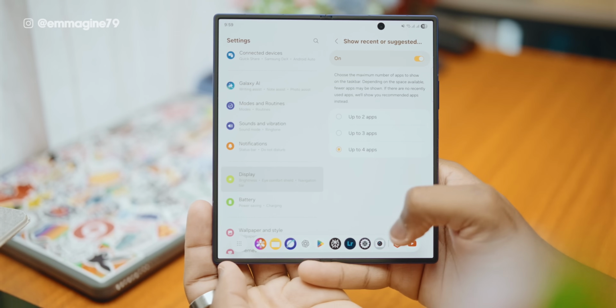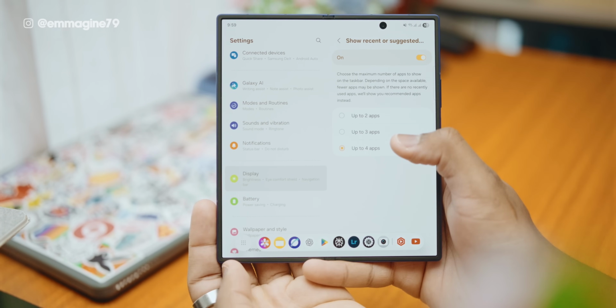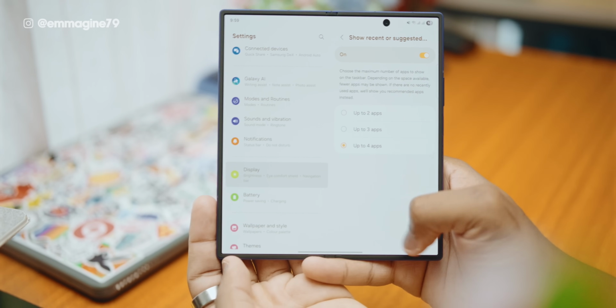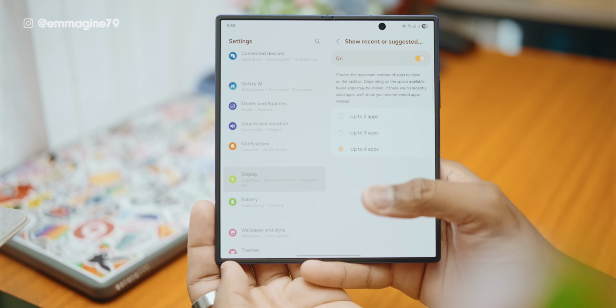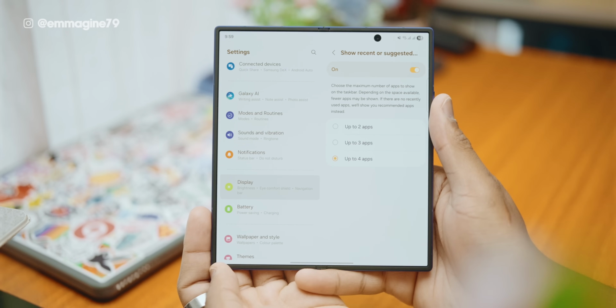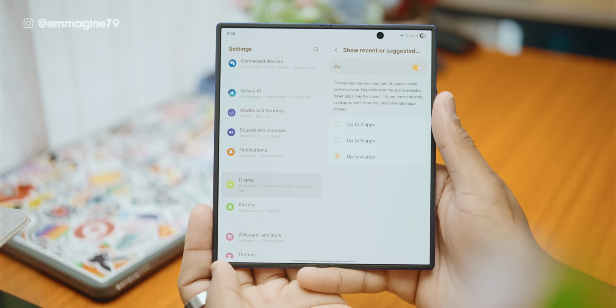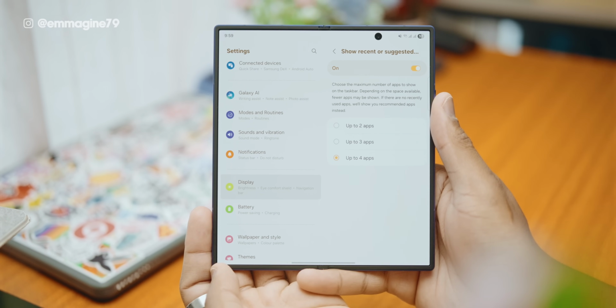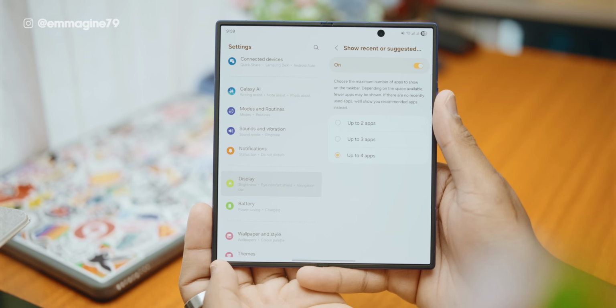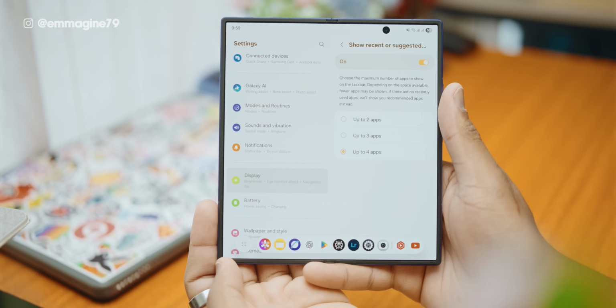But if you don't have that many apps and you keep up to 4 apps, you can actually get so much more for recall when it comes to the apps in your taskbar. Now, speaking of apps in your taskbar, let's go through how to create app pairs. So app pairs are basically having multiple apps on screen at the same time.